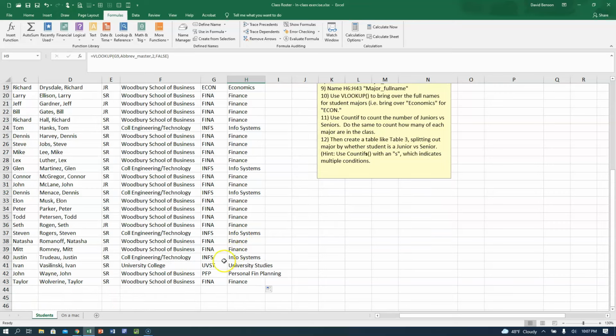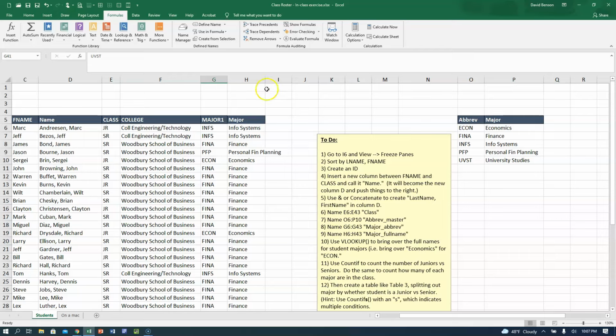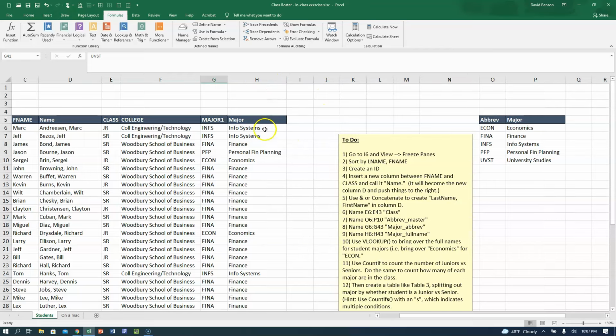Okay, and down here, when it says UVST, it's going to see university studies. So I'm going to double click to make this wide enough. So let's go ahead and look at that again. It says G6, that's the value I'm looking up. Table array is where do you want me to look for it? And I want you to find it in this range that goes from O6 down to P10 that we've called abbrev master. Like this is the master list of abbreviations. When you find a match, bring back column 2, that's the column index number, and we want an exact match.